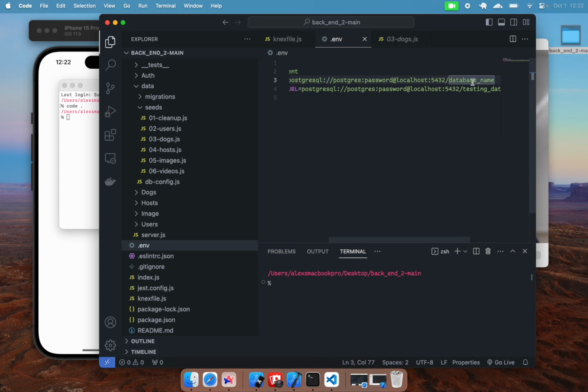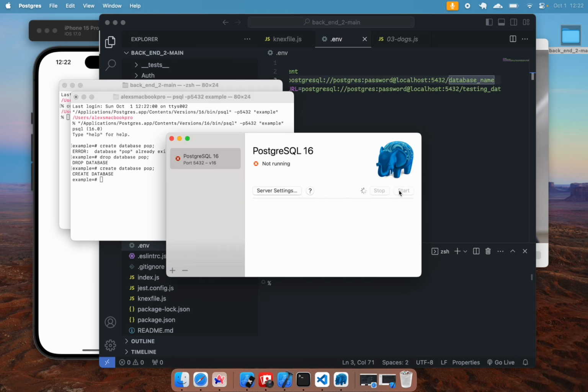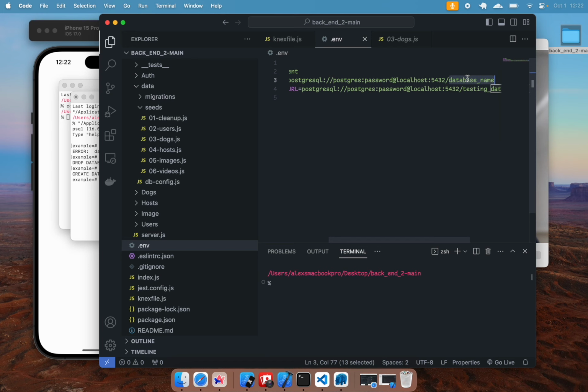But for now, we're going to set up our database inside of Postgres. So to do that, let's go ahead and open up Postgres and make a new database called database. You can call it whatever you want. I'm going to call it Plenty of Paws, POP. Okay, so it already exists. So we're going to do a drop database POP, and we're going to make it again here, and that should show that there's a new database here.